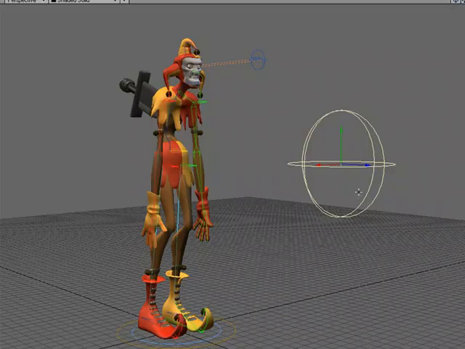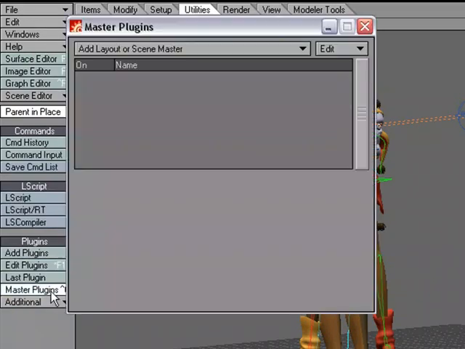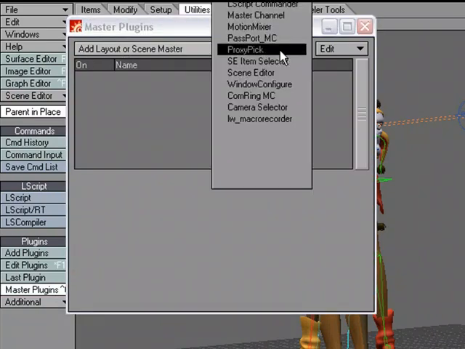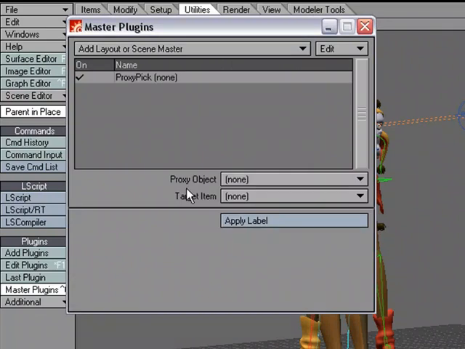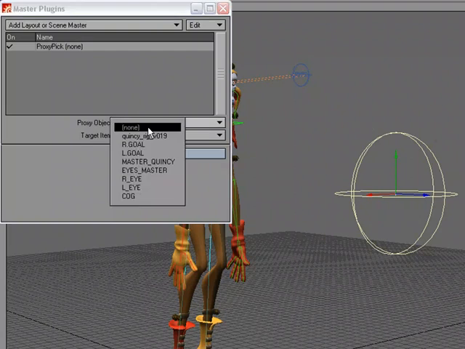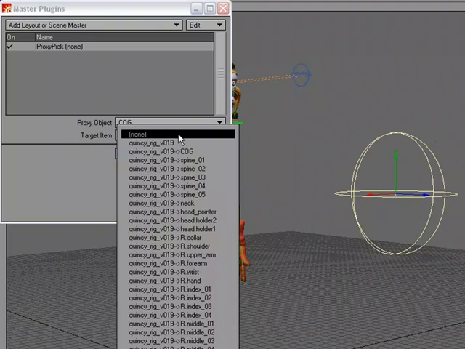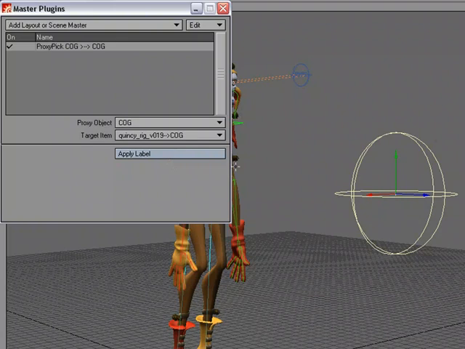So with this selected, I'm going to go over to the Utilities tab, choose Master Plugins, and under Add Layout or Scene Master, I'm going to choose Proxy Pick. Okay, double click, and I need to choose what's going to be my proxy item. I've got this selected, so I can just see, yep, COG. So proxy object, I'm going to use the COG, and for the target item, it could be anything in the scene, so I'm going to pick the bone COG from the Quincy rig back here. If I'd like, I can apply a label, and it'll show the target line and the label right here of COG. I'm going to close this down.